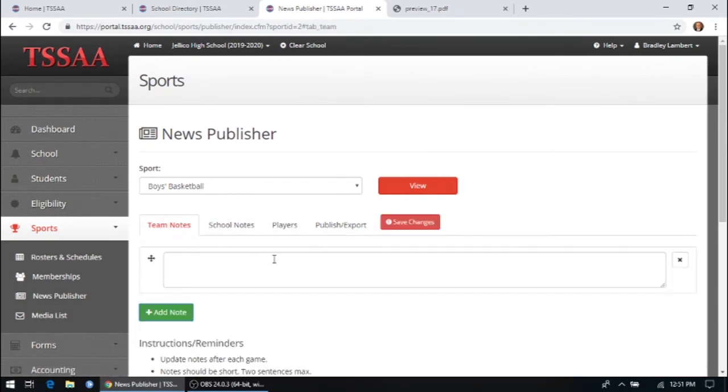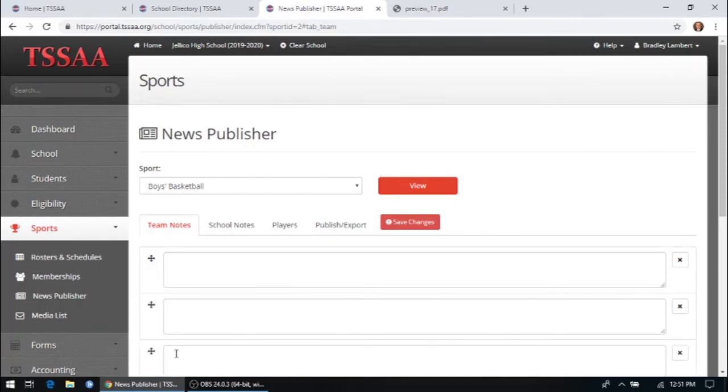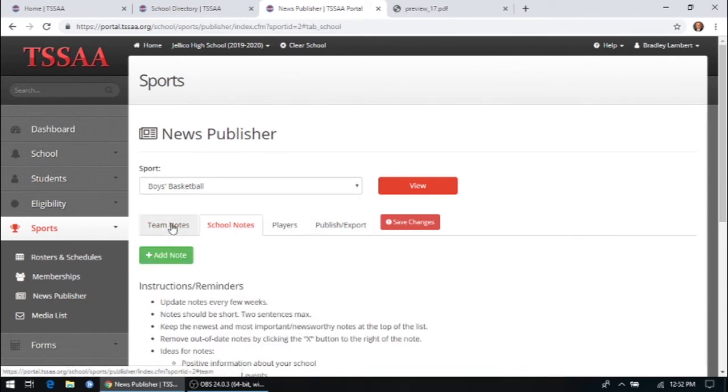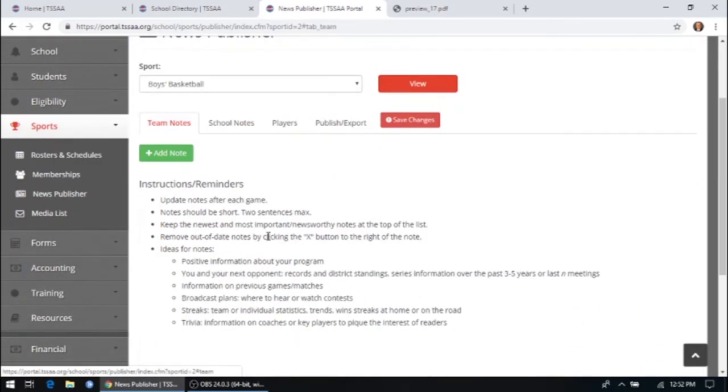Now, you'll more or less start out with a blank box. For those of you getting started for the first time, there'll be a little prompt here to help you get started the first time around. But you click Add Note to add notes. You got the X here to delete notes, and you can move them around with our little arrow button here. So you can move things around that way, remove notes like that, and the school note thing works the same way.